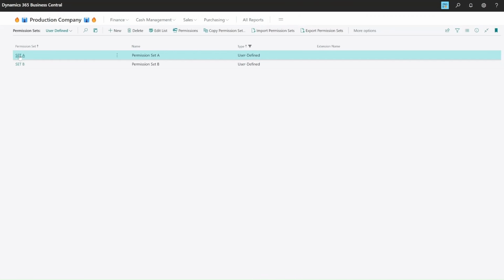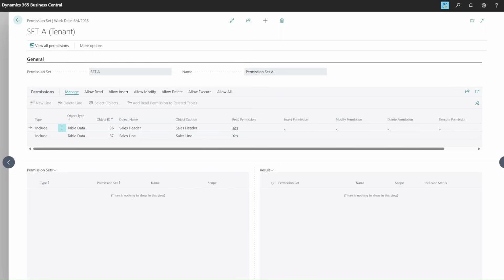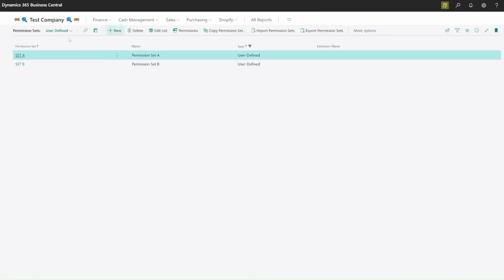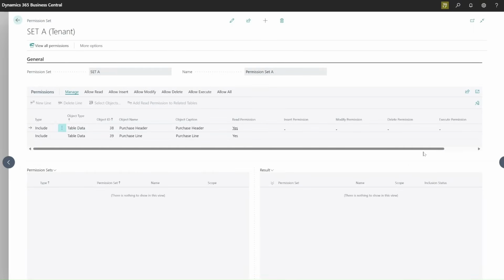For example, let's say our original permission set in production includes access to sales documents. However, in test environment, we played around with it and modified permissions to focus on purchase documents instead. Now we want to import these changes back into the production company.